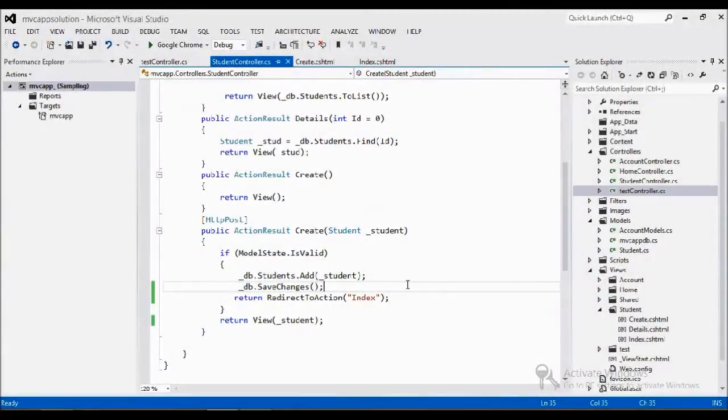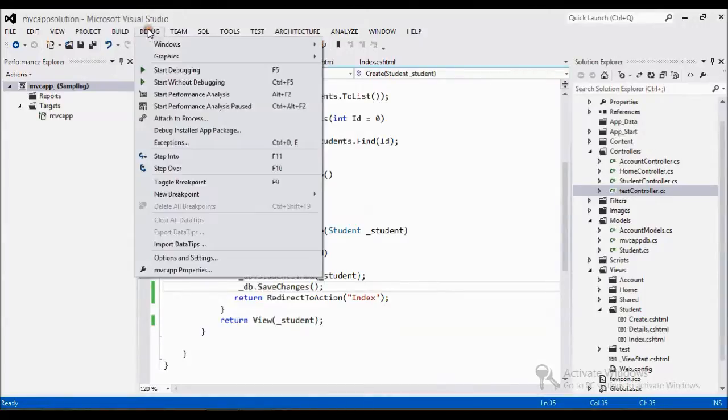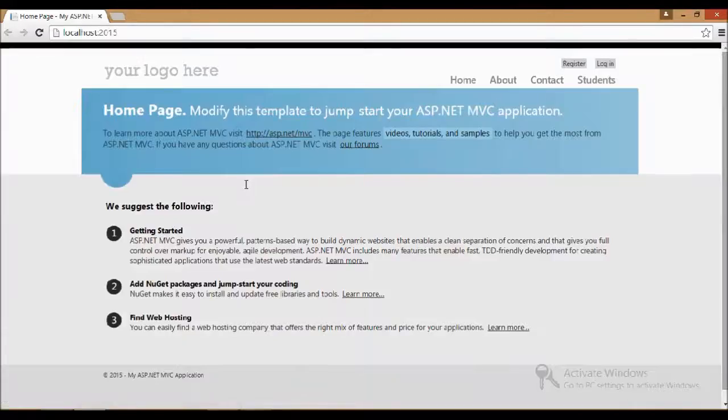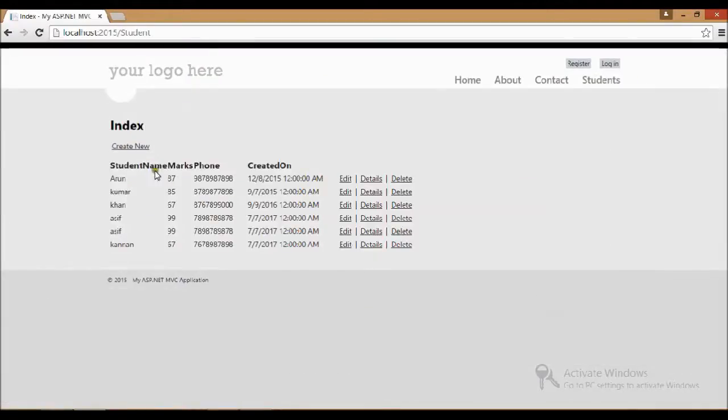Hello viewers, today the topic I am going to cover is edit. Let me show you how to edit the data. In a previous session we covered how to select all the records from the table, how to see the particular records from the table, and how to insert a new record. I showed you how to fetch all the records in a list view, how to see the details of the particular data, and how to create.